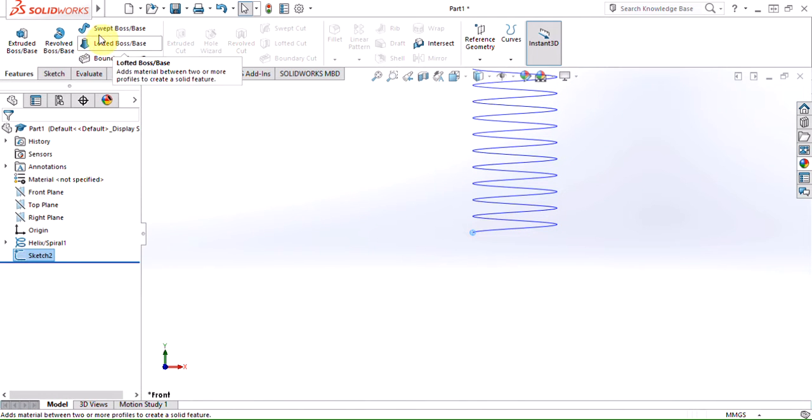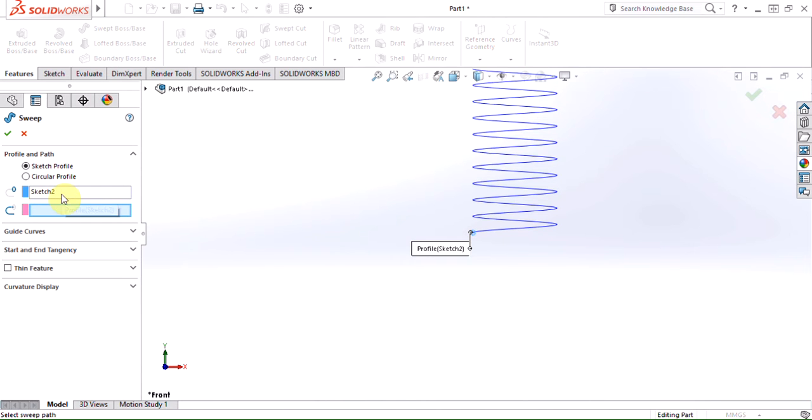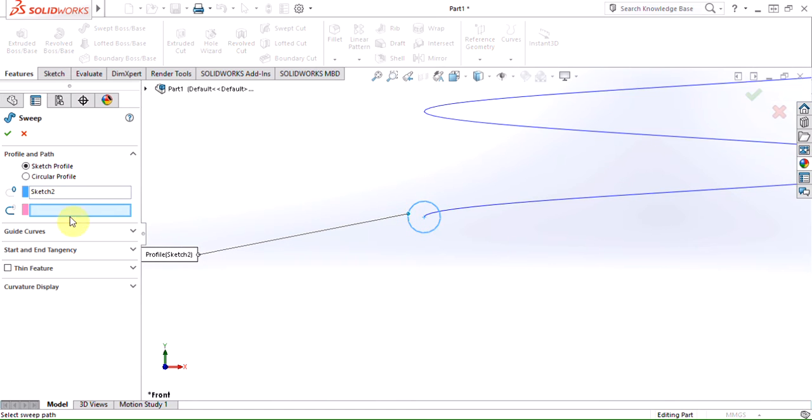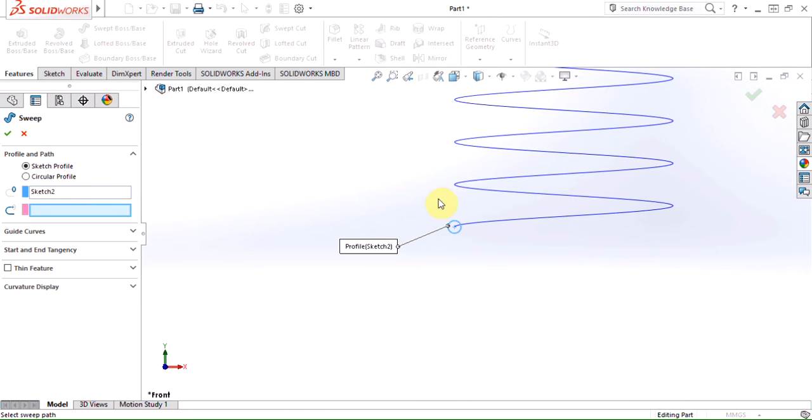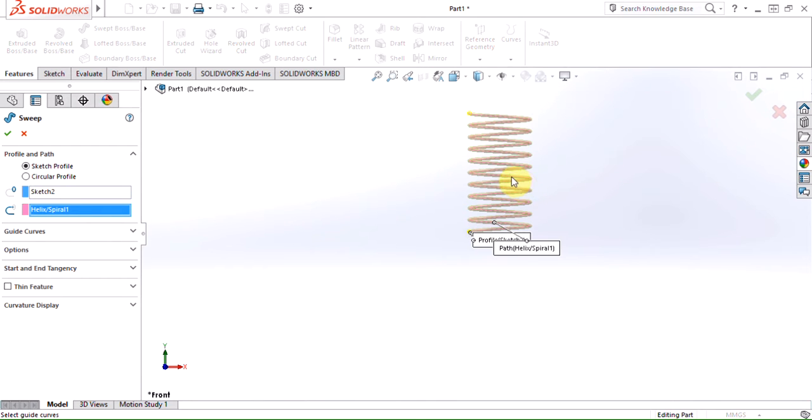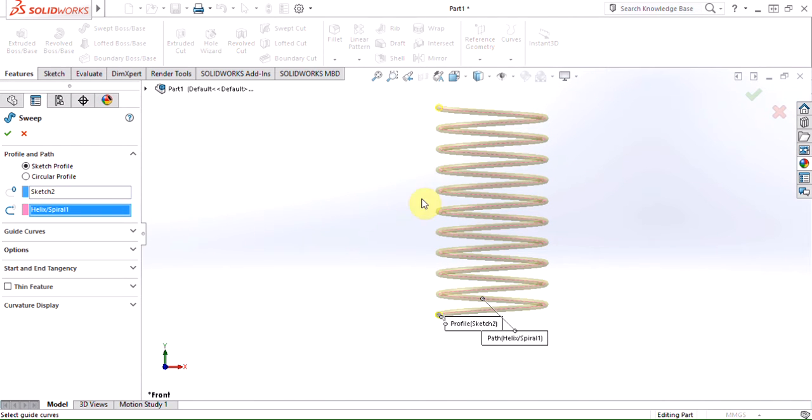Go to features, go to the swept boss base, and what it's asking for here is the profile. Now it's already selected the circle because that was the last sketch that we drew, and if that's not selected, if I just remove that, all you need to do is click this box and click your sketch. Now it's asking for the path, which is our helix, and it's going to come up with a yellow preview on what it's going to look like.